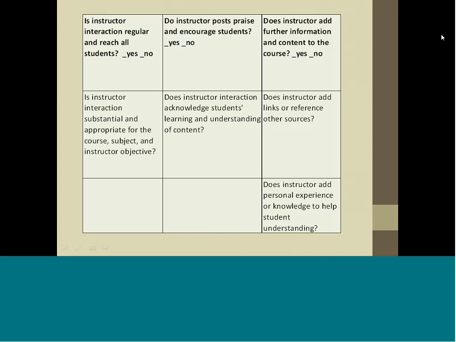Does instructor add further information and content to the course? That can be through various means too. You might make an announcement during one unit in which you tell the students about a particular book that is valuable for further understanding of the topic being studied, or a link to an interesting website that's relevant to that unit's material, or some of the instructor's own experience in that particular field. That could be added in an announcement, helping you meet that one announcement per week goal. It could be postings that an instructor makes in discussions.